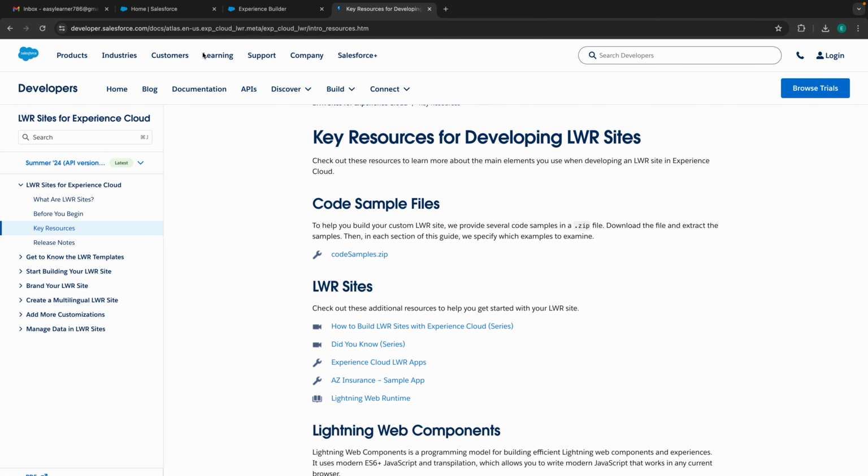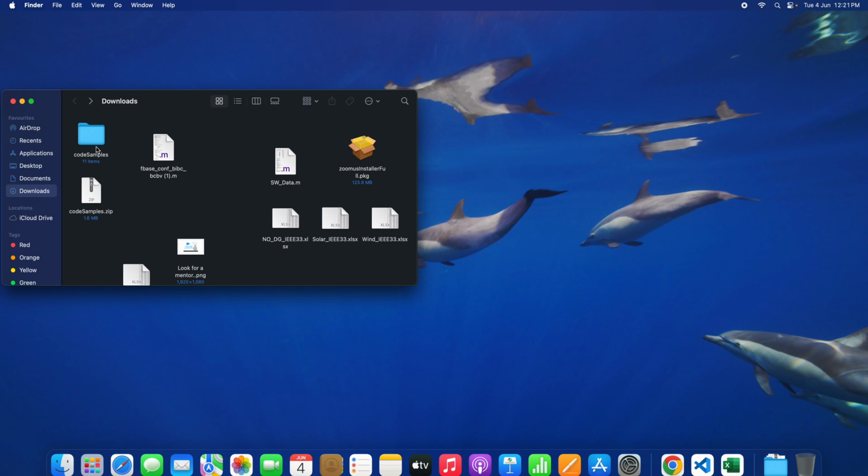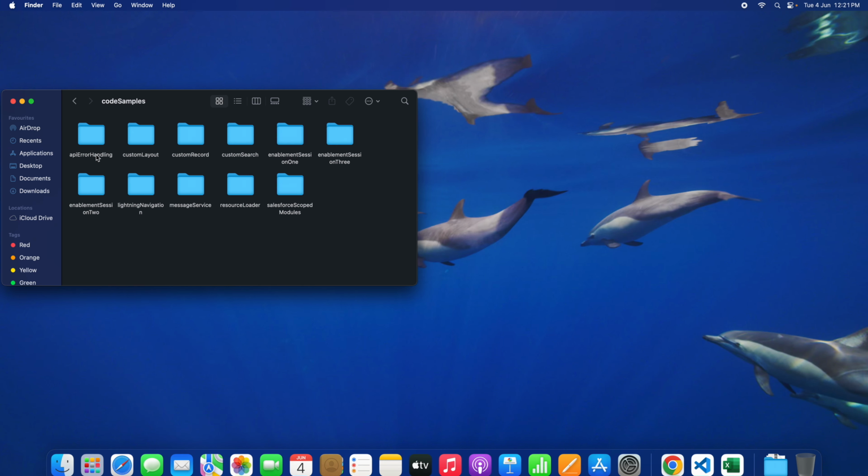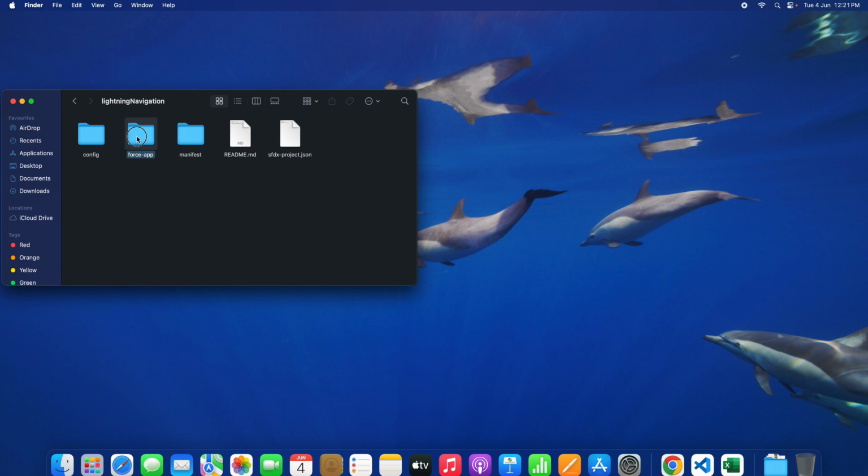You should go to this link and then go to the code samples. If you click on that, a zip file will be downloaded, and if you extract it, let's see what it contains. All these are given by Salesforce. The basic code for everything is in here, and our lightning navigation is here. You can actually use this, but in this video I will explain it line by line so that it will be easy.